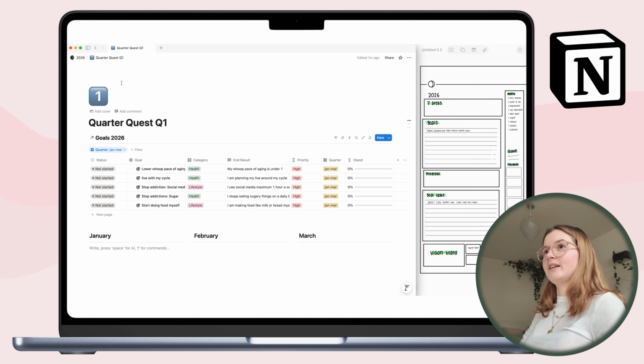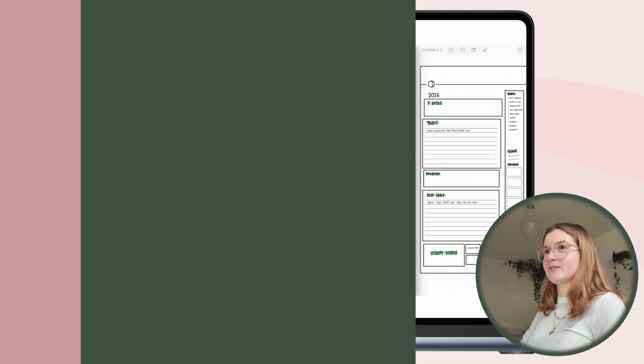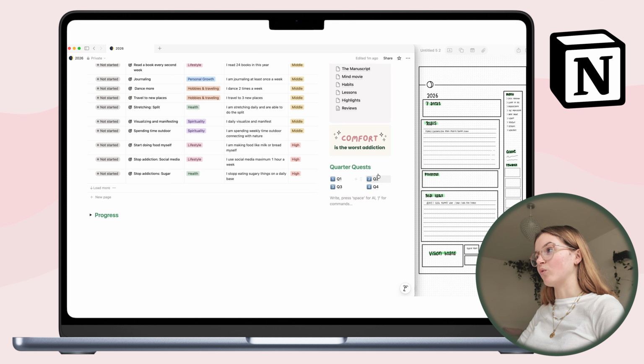But for now, let's leave it like that, and I'm gonna add this to all of the other quarters that we still have. So as you can see, I did all of my quarter quests here, and now let's add the quick notes here on this side.